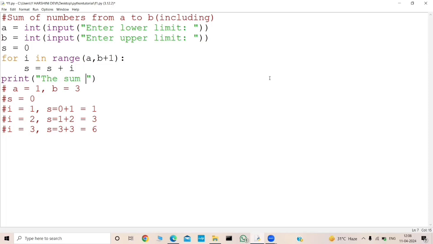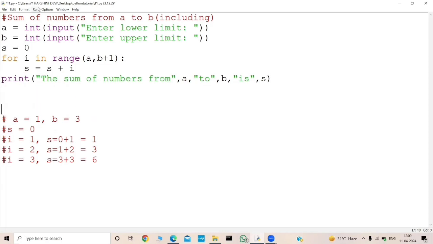The sum of numbers from A to B is yes, right? Okay, this is the code. Let me run this code.